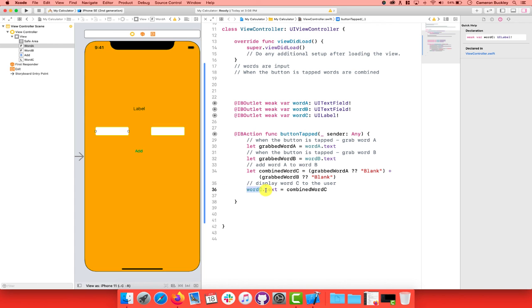So we're saying go inside wordC, find a thing called text and set it equal to this. So that dot is almost like a nest. And sometimes there's a lot of dots in a row. Sometimes it'll be dot text, dot color, dot, right? And you're going deeper and deeper and deeper. So we're taking wordC and we're going into the text property and we're saying set that equal to combinedWordC. Let's go ahead and hit play.